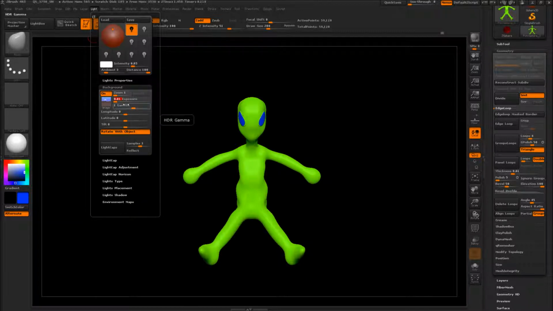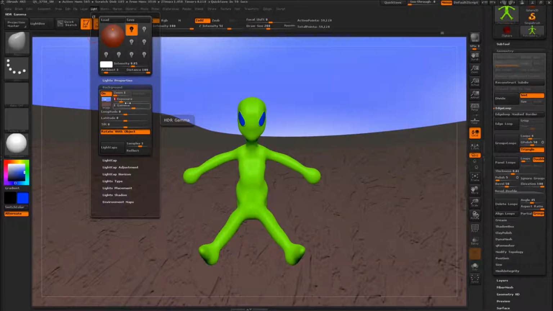Or if you let go of the slider, the exposure numbers light up, so you can type in 1. Let's go back to regular. Okay, that's nice. You can also change the gamma, so using exposure and gamma together is very handy.